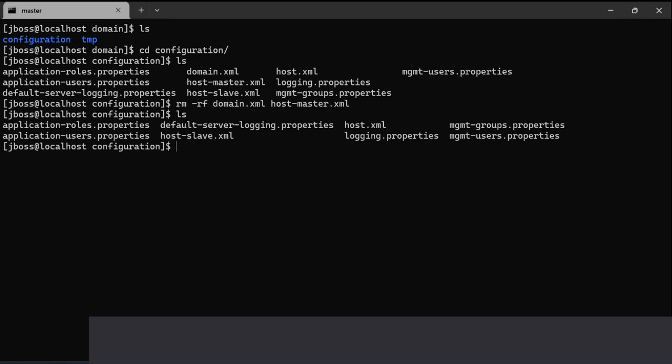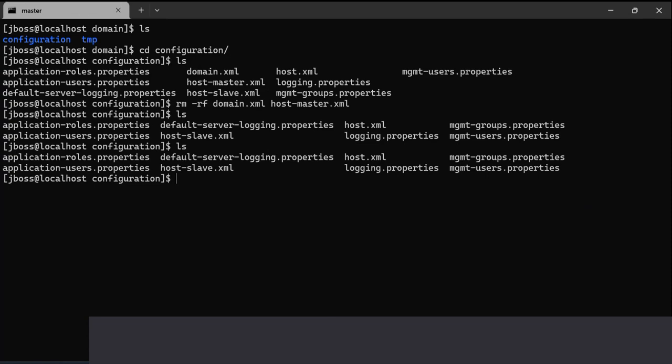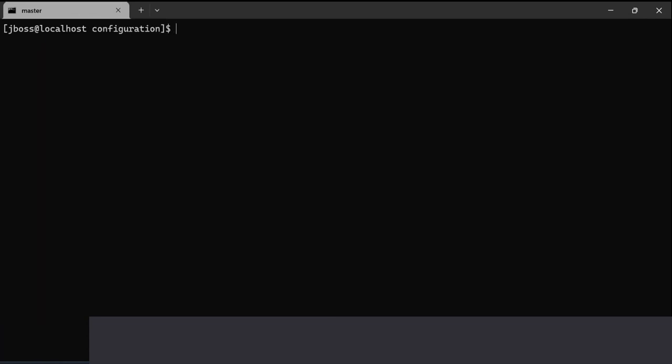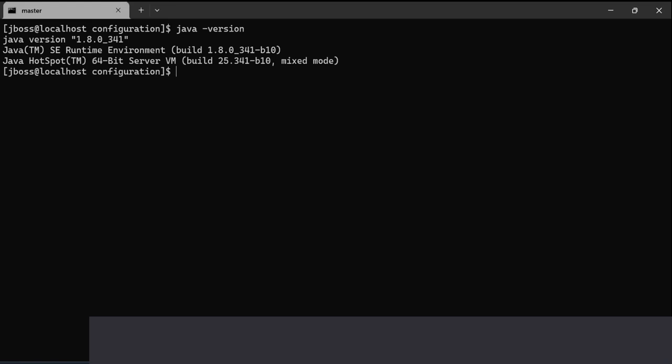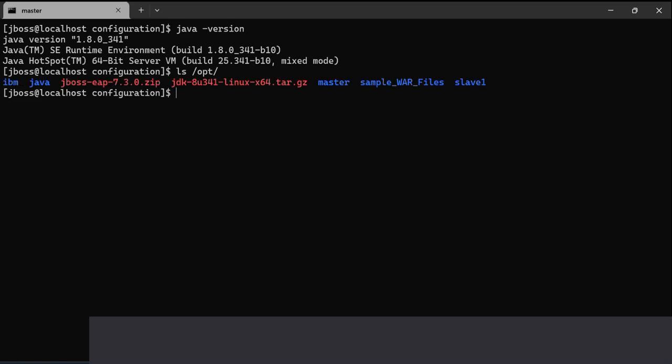Fine. What is the first thing we need to do? We'll open domain. What about the Java path? The Java path is already set, right? Let us check. It is already there. We have installed Java, right? So where is Java? ls opt. Java is already there.